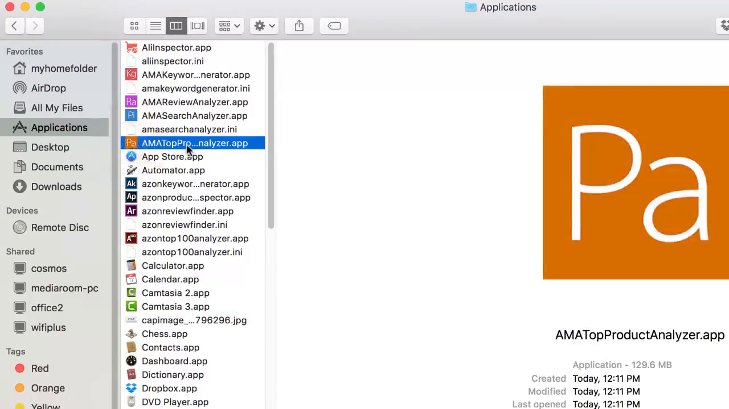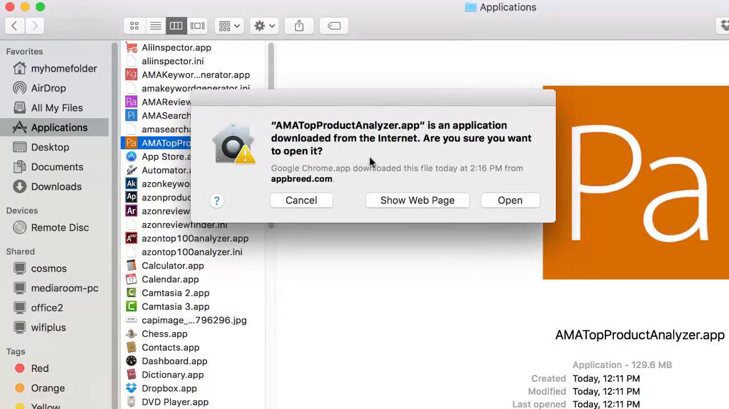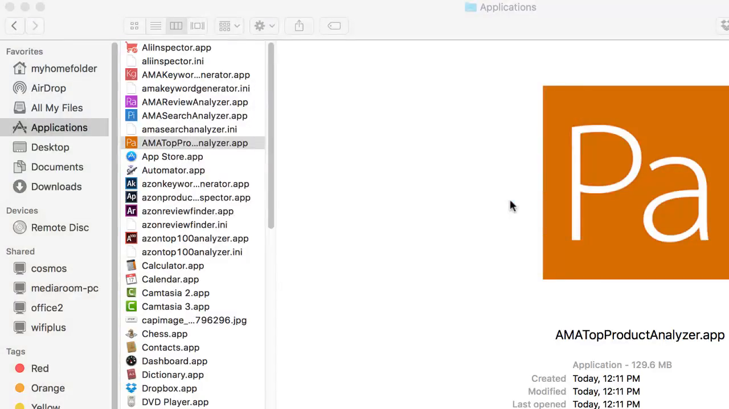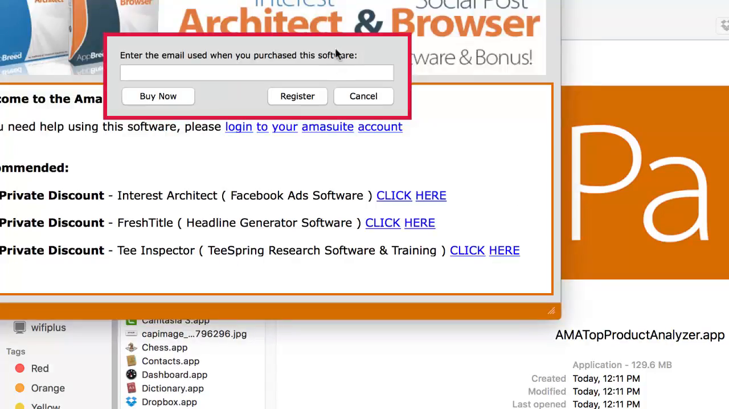And so when you click that, the first time you load it up, you will most likely see a warning message. So this says, is application downloaded from the internet? Are you sure you want to open it? And I'm going to say open. And it opened up there. Now, sometimes it will not do that. So before I show this part here, I'm just going to cancel.